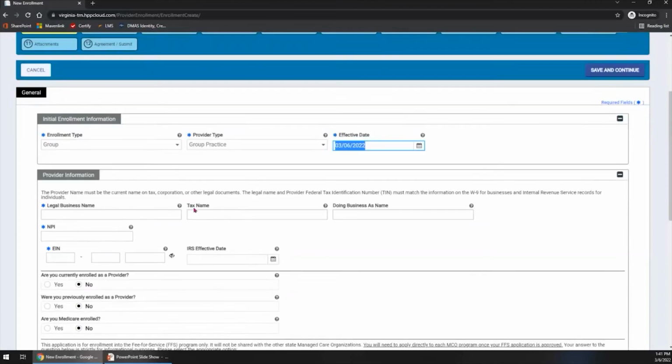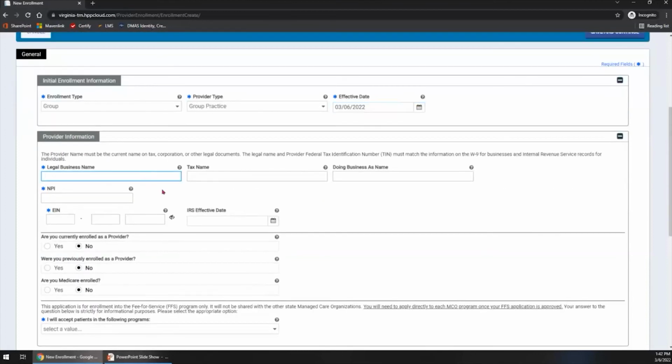So we are going to go ahead and scroll down here and we'll enter in our legal business name. And we'll tab through to our NPI. We'll go ahead and enter in an NPI because we can see by that blue asterisk that it is a required field. All right, and then we will go ahead and enter in our EIN number.